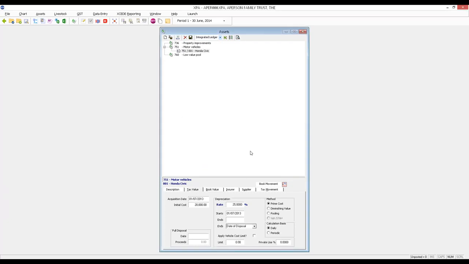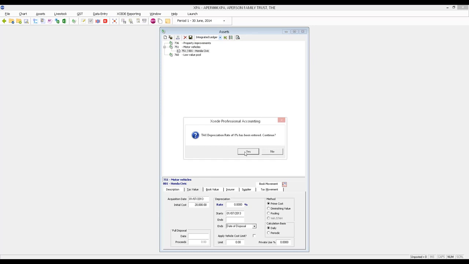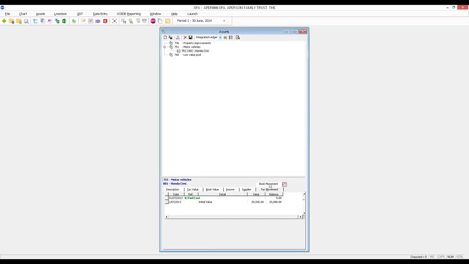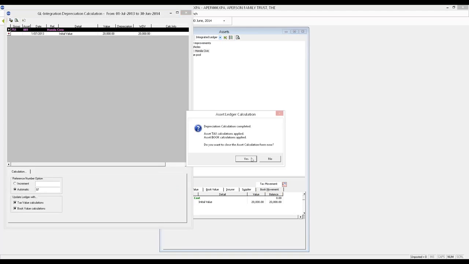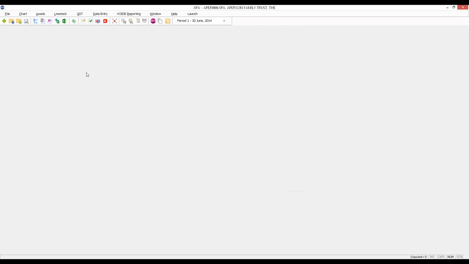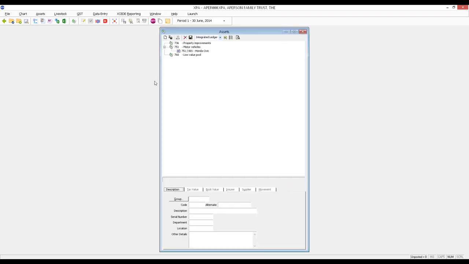Now, what you'll notice as I'm going through this demonstration is that there are a lot of warnings. The system gives you plenty of chances to realize that you're entering a zero rate of depreciation, and that doesn't quite seem right. What you'll see now is I don't have a depreciation movement. Synchronize my ledger. Just to be safe, I usually close it and reopen.